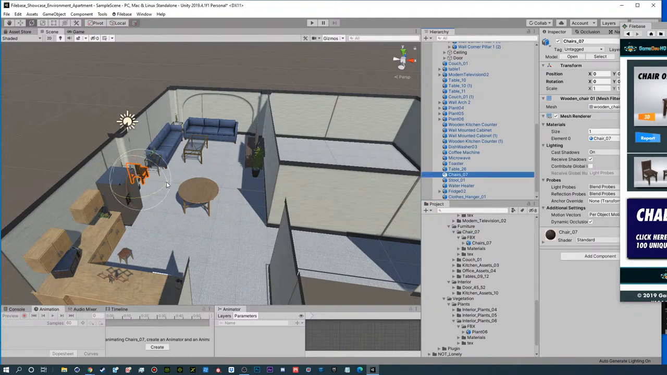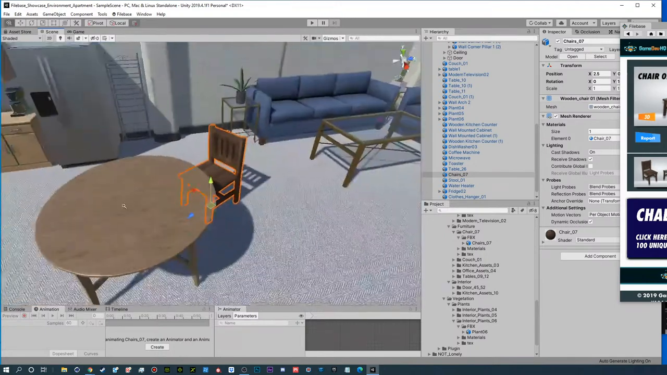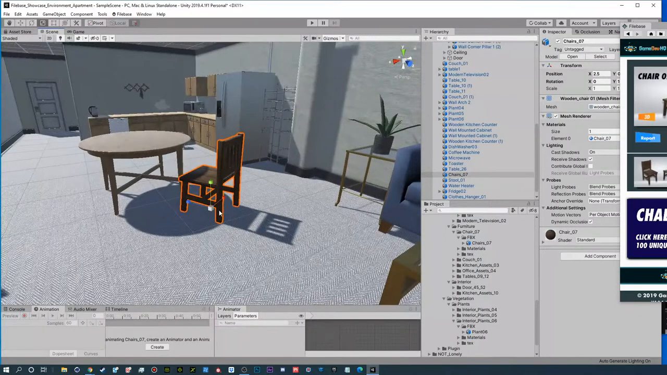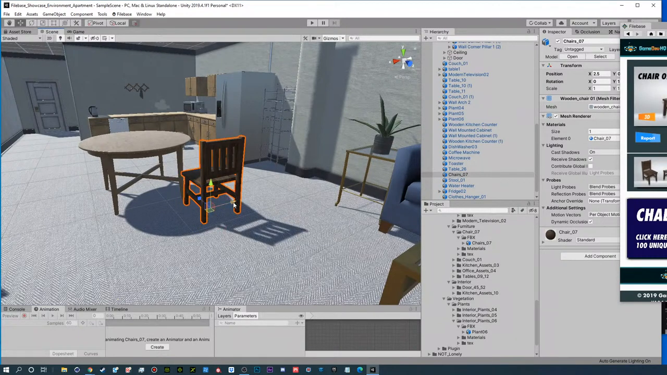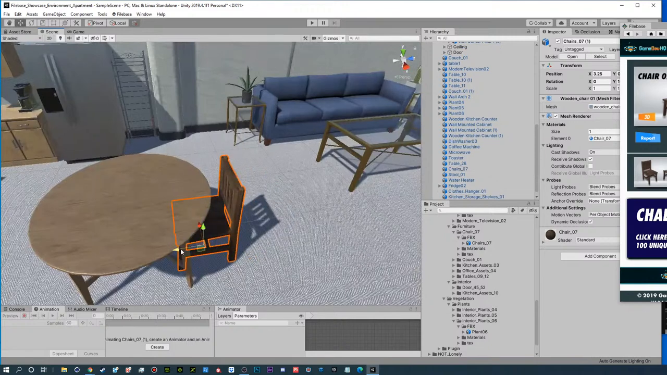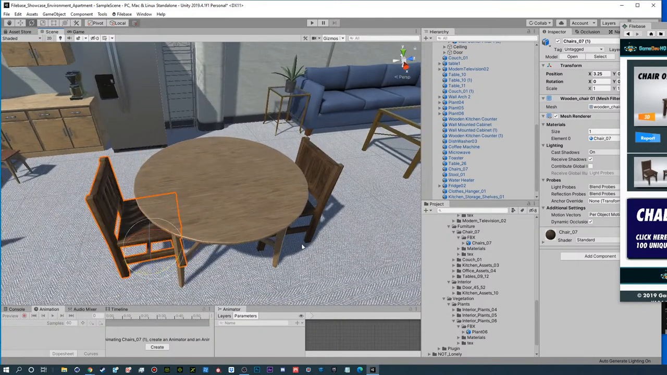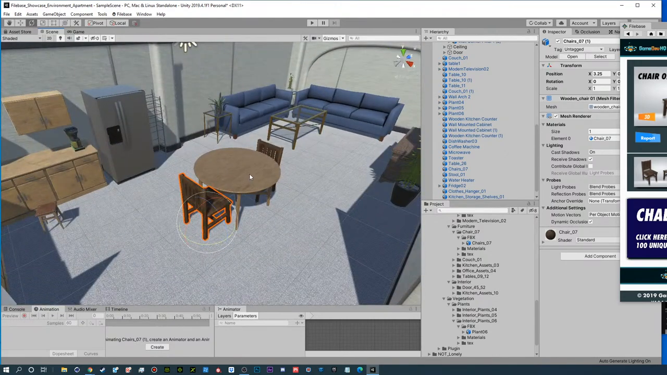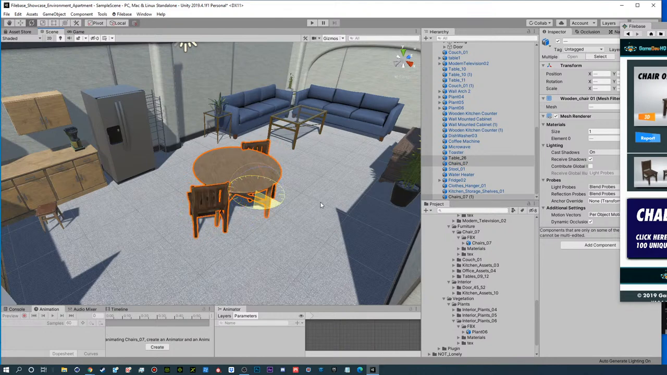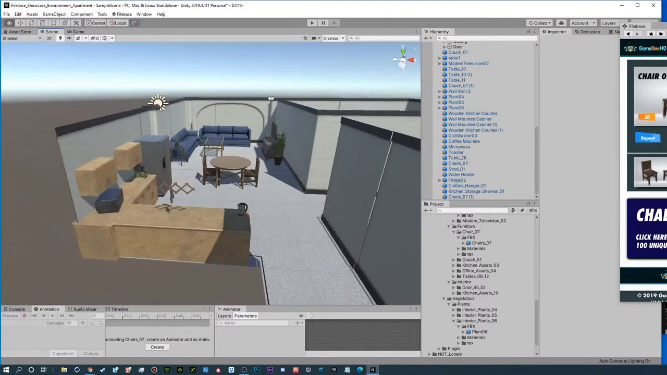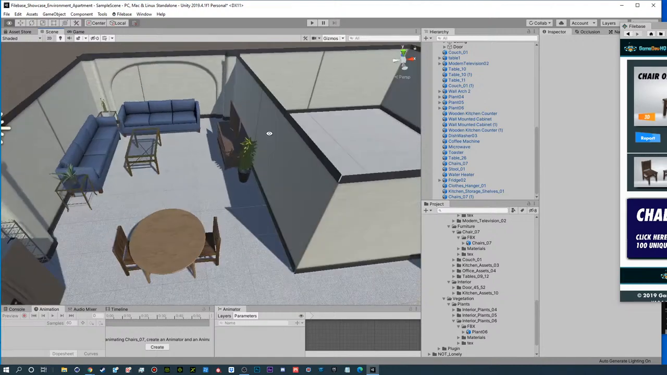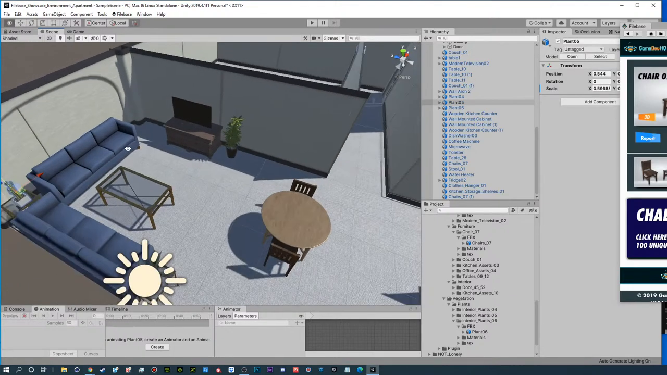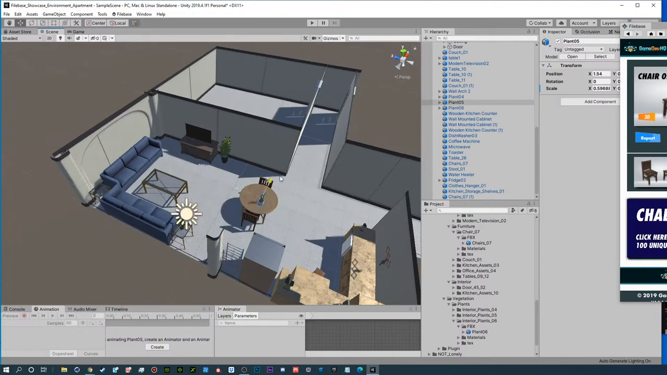Alright, so this stuff is so easy to do. In the Oculus, in VR. Let's walk through this in VR, for goodness sakes. Okay. And, let's move this plant from over there to maybe over here.